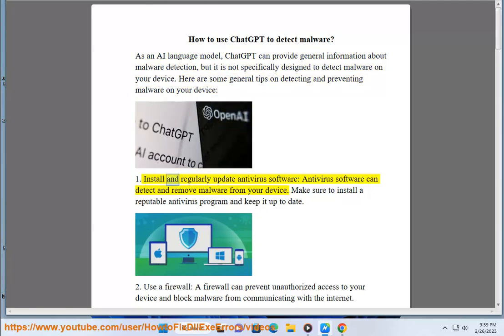1. Install and regularly update antivirus software. Antivirus software can detect and remove malware from your device. Make sure to install a reputable antivirus program and keep it up to date. 2.